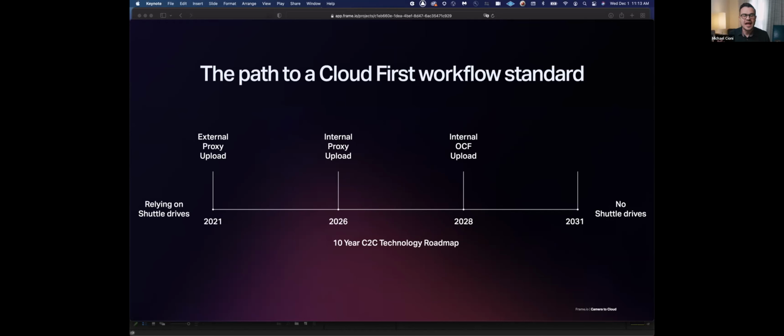By the year 2028, everything you do will be cloud-based. So you won't download and have local hard drives and local SANs. You'll just be editing, color correcting, reviewing, all completely remotely. And then by 2031, cameras won't have removable media.